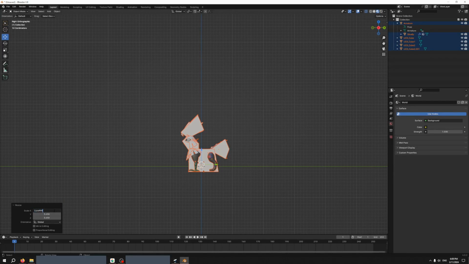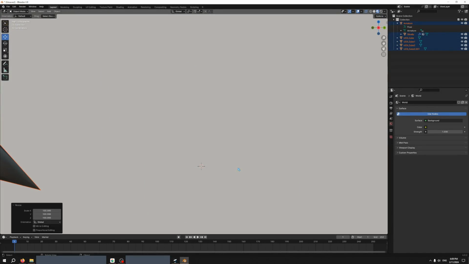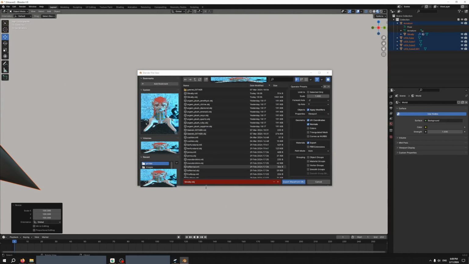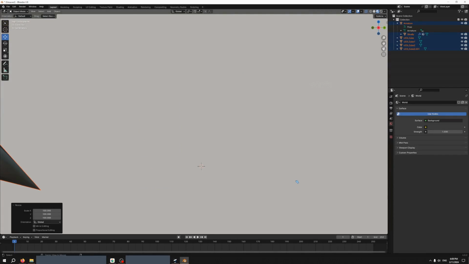If I make it twice as big, then it would be 1 meter tall, so let's make it 3 times as big. Scale it by 3 on all scales, and then scale it by 100 again. File, export, OBJ, just save it in the same place with the same name.